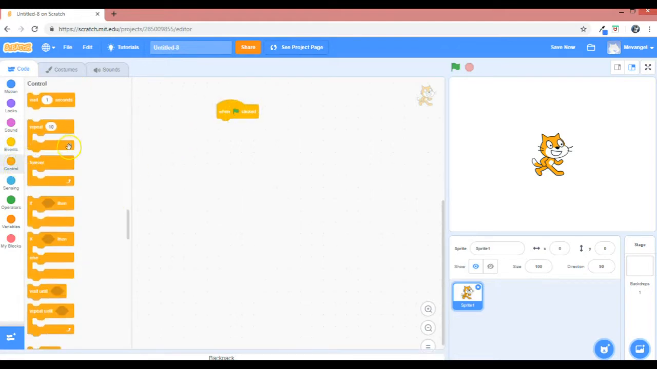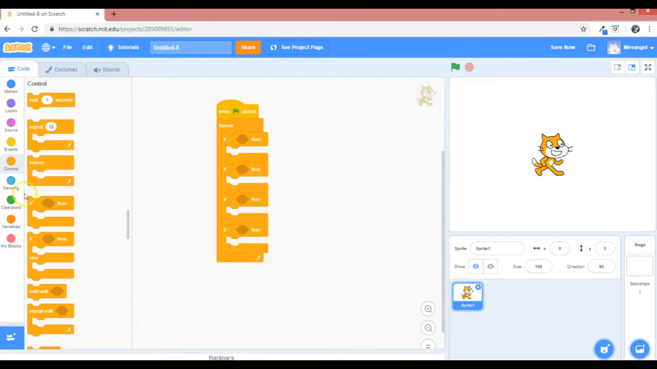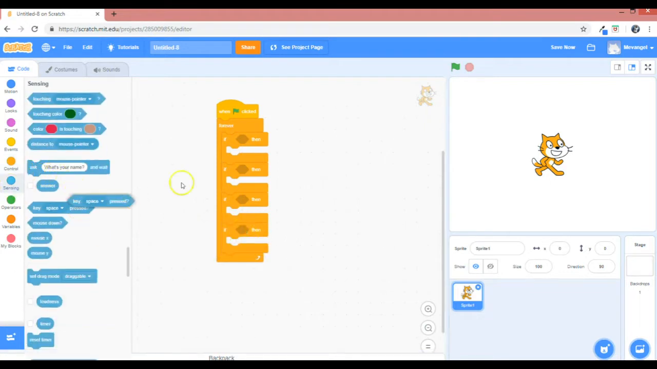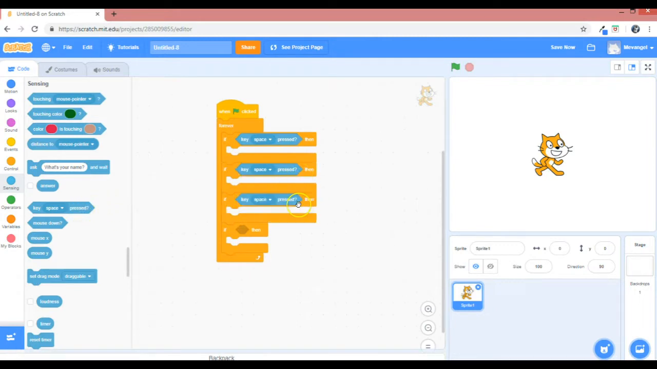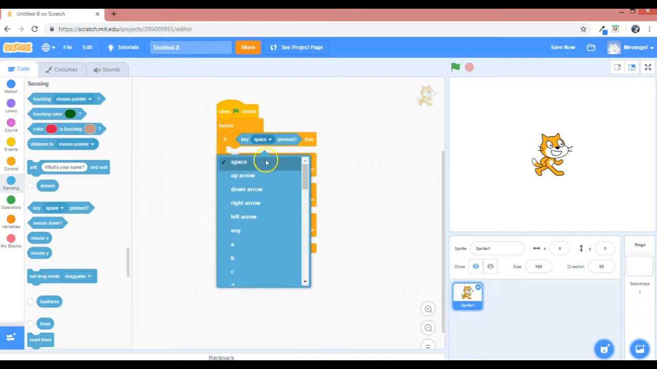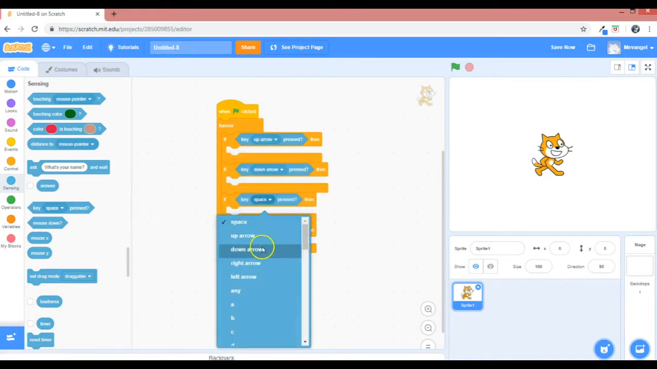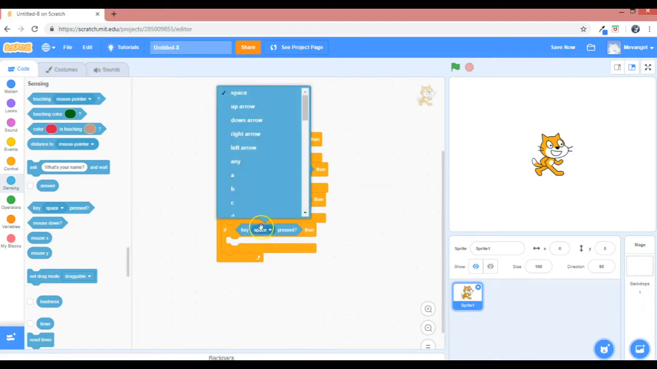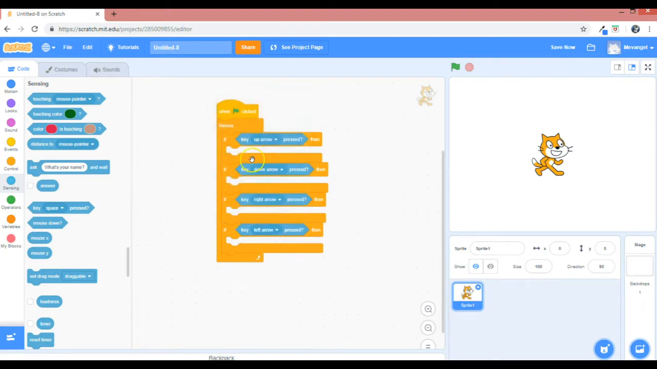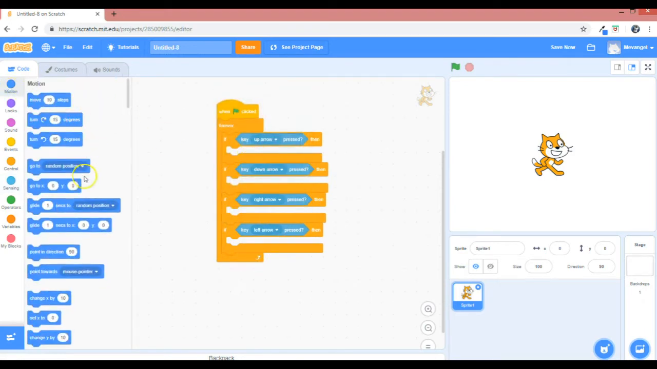Now in the Control tab, we're going to need this forever block, and then 4 of these if-then statements. In the sensing block, we're going to put these key space press blocks in the if-then statements. Now we've got these drop-down menus. These are going to go up arrow, down arrow, right, and left.